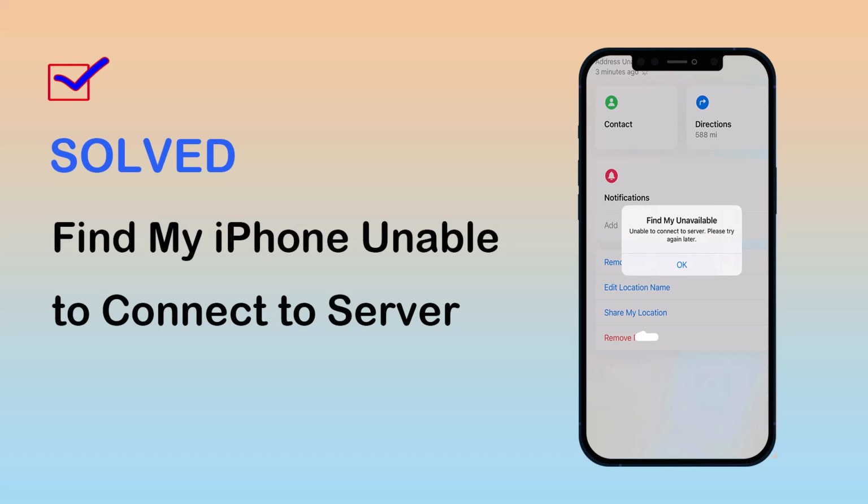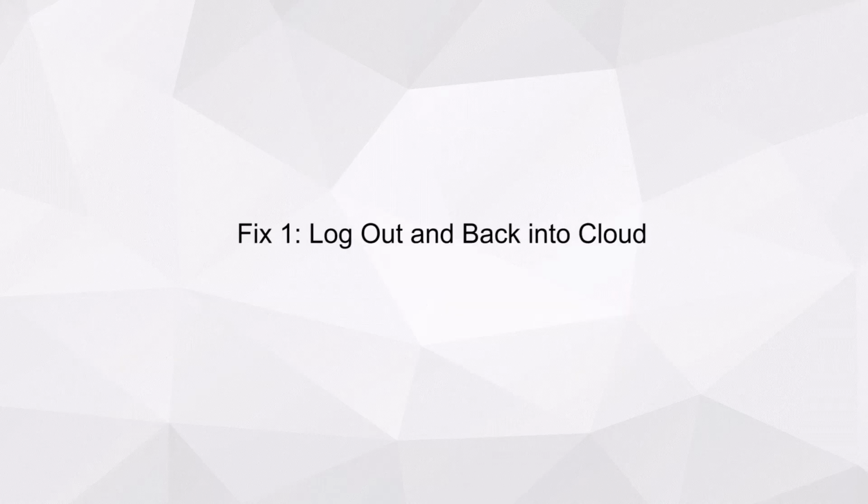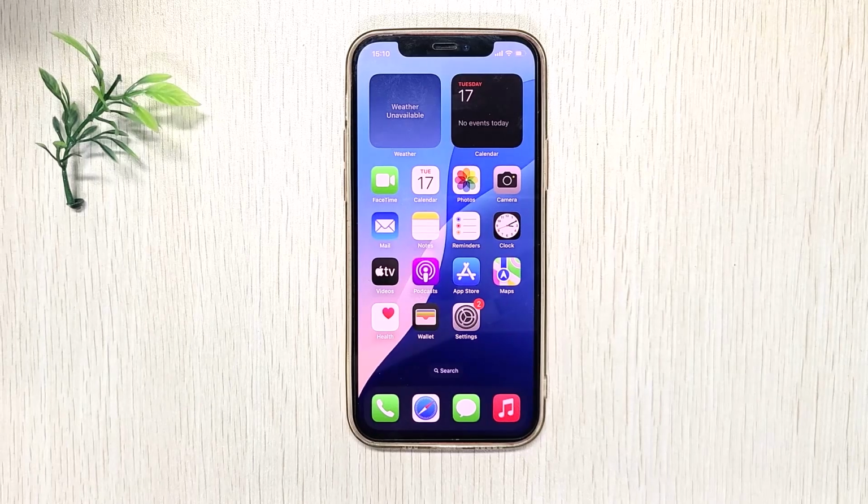In this video, I will show you how to solve the Find My Unavailable, unable to connect to server issue on iPhone. Fix 1. Log out and back into iCloud.